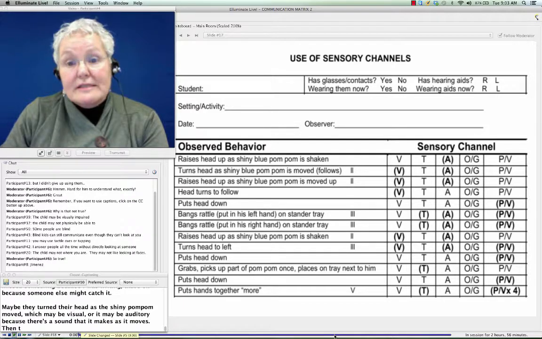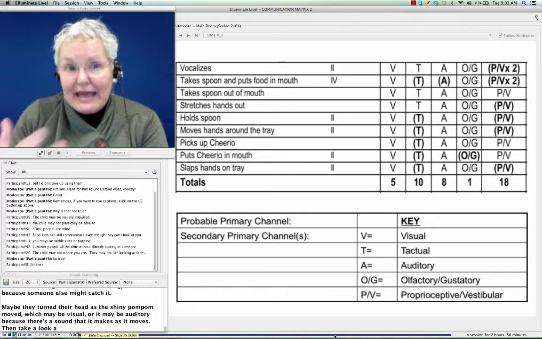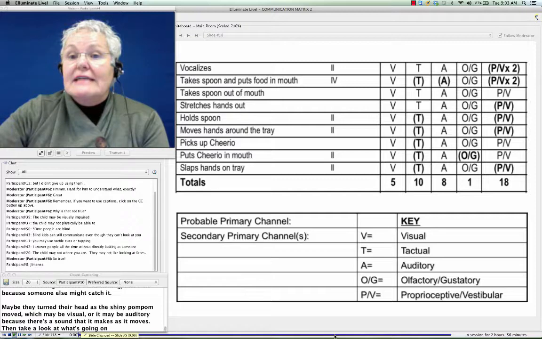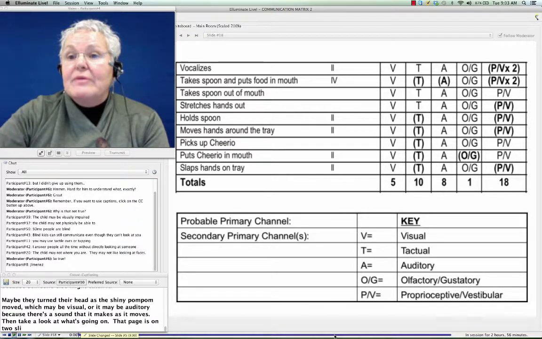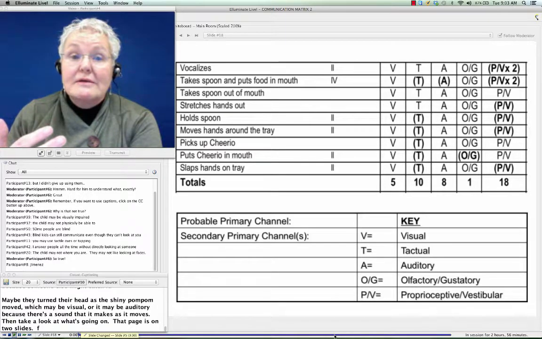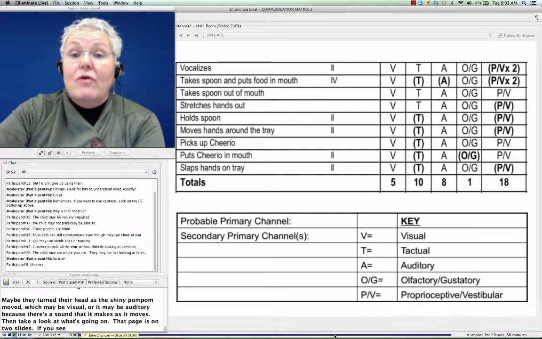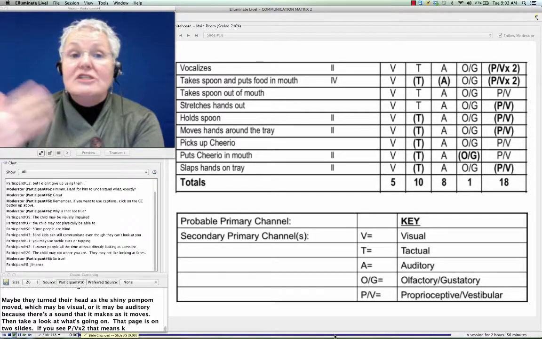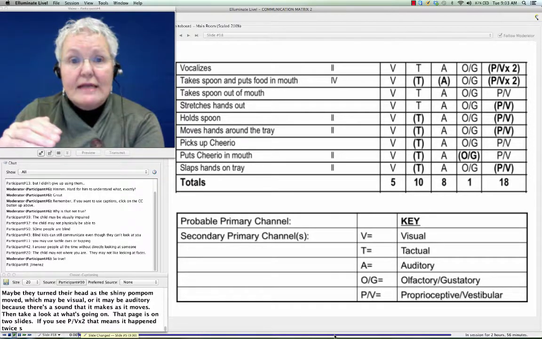So I'm going to go to the remainder of that page. It's just on 2 slides. The idea is to add up, and where you see P/V times 2 means it happened twice, okay? Or you'll see Roman numeral 4 under take spoon and puts food in mouth, just so you don't have to keep using all the lines. You can do it that way also.